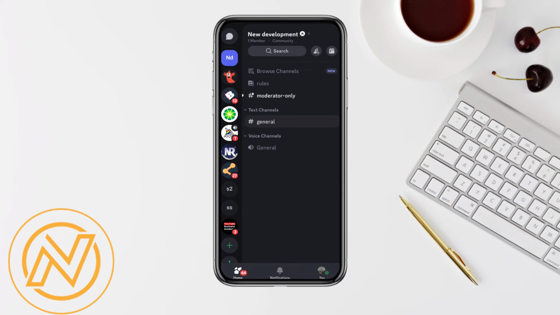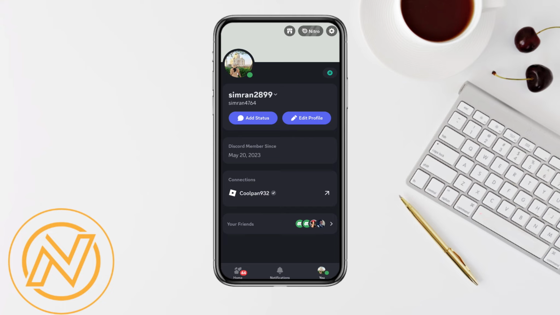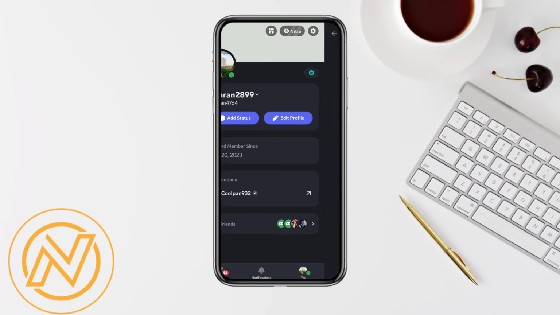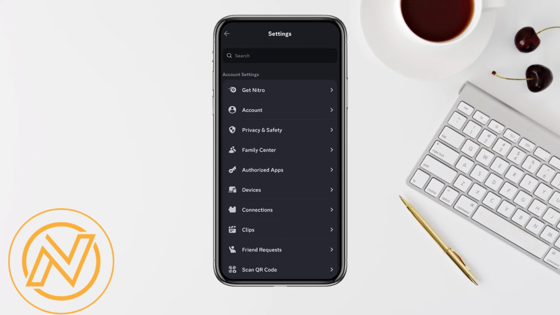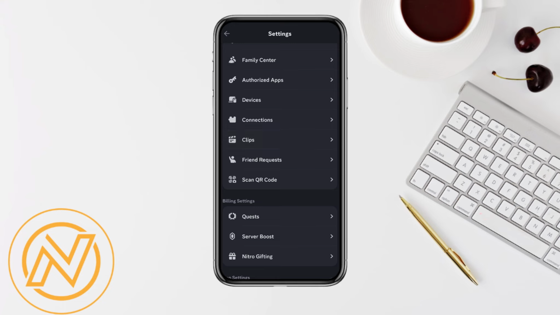So first of all, just simply open your Discord account, and after that just simply click on the profile section from the bottom right corner of the mobile screen, and from there just simply locate the settings option from the top right corner. And now under the account settings option you will be able to see the option called connections.